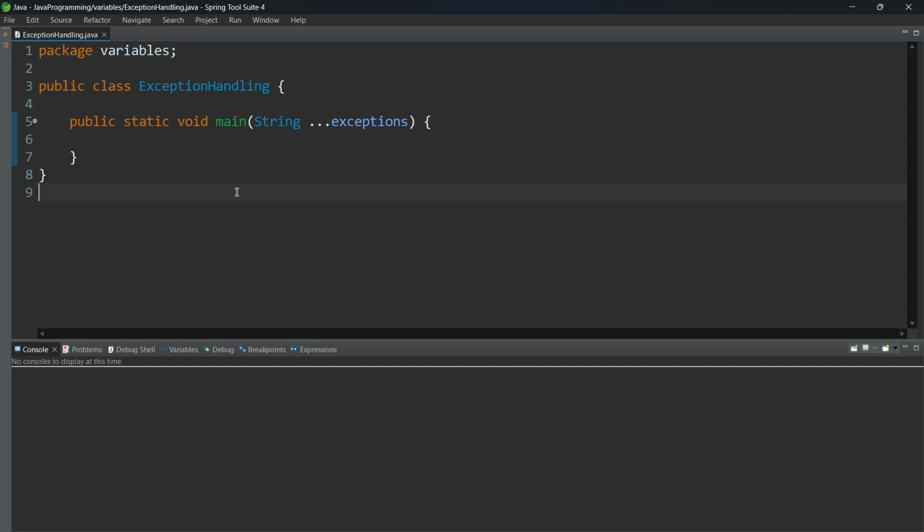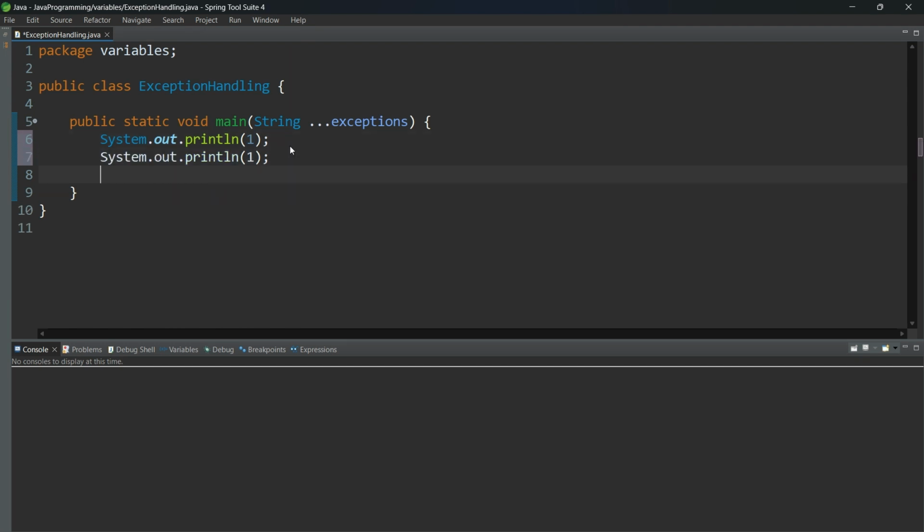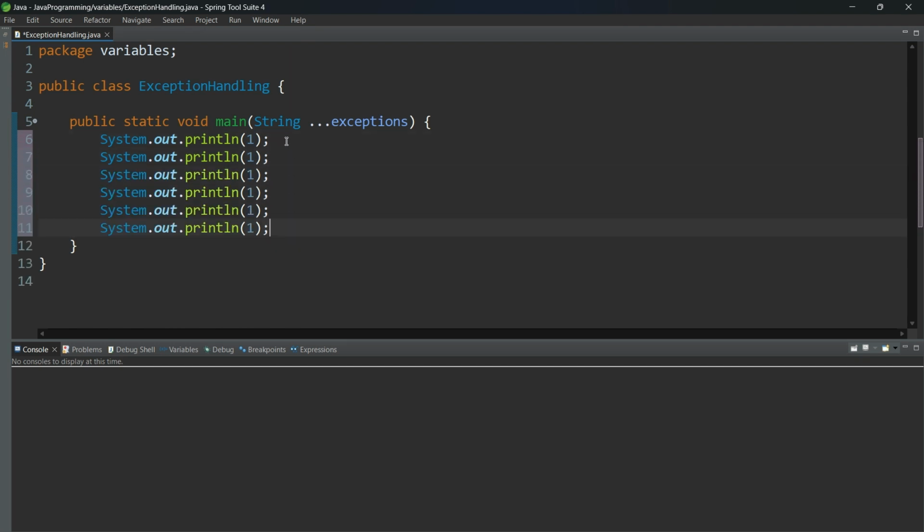Now let me try to explain exception handling with an example inside the IDE. Let me write some code first. I am writing 6 SOP statements to explain exception handling: 1, 2, 3, 4, 5, 6. Now let me run the code.